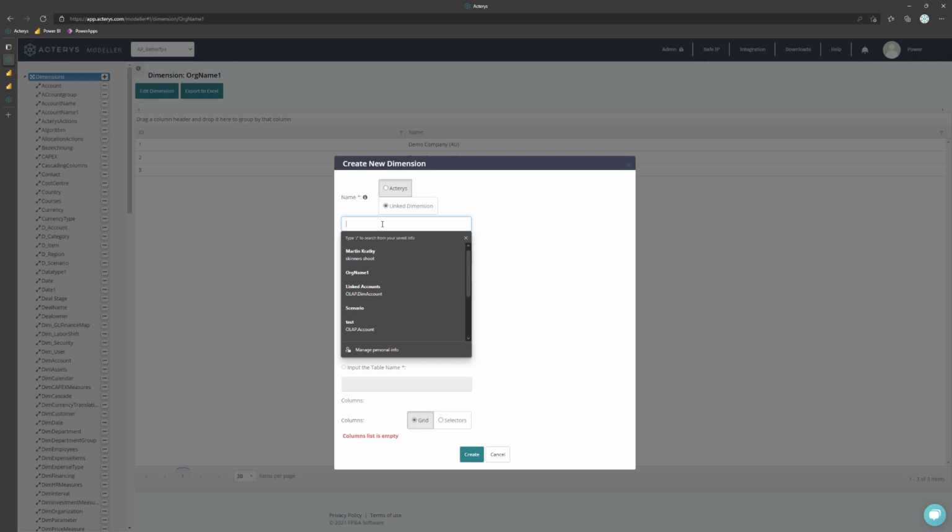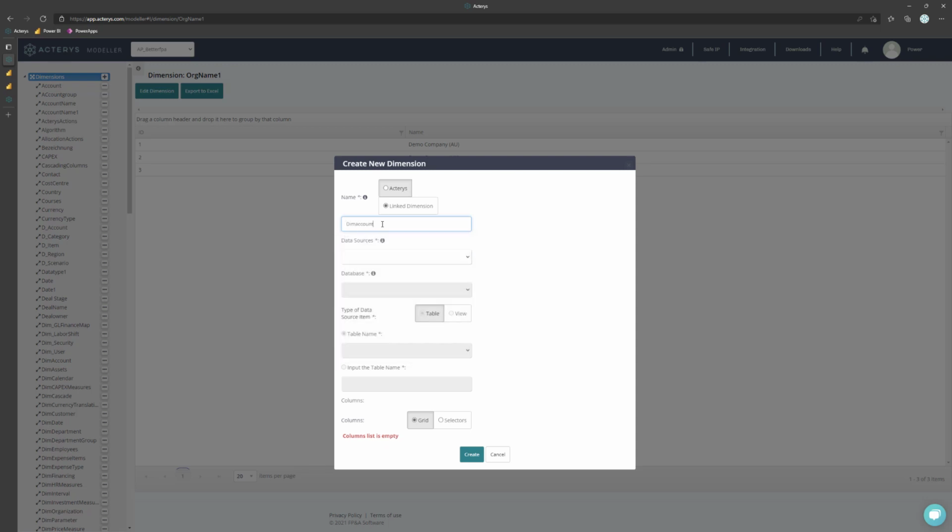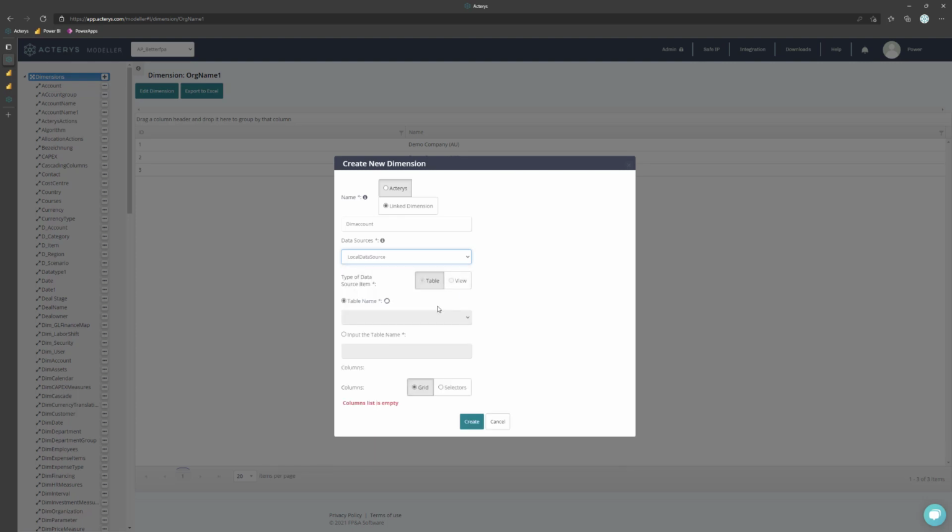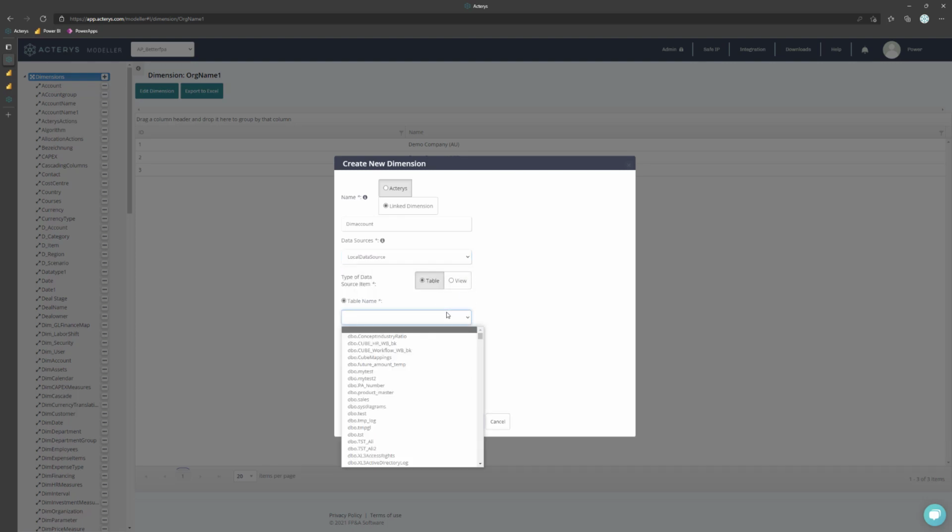And for that, we just put in a name, for example, dim account. We choose the data source, so you can refer that you can set up data sources in Acterys directly, for example, pointing to an existing data warehouse. And then you can choose tables to use from that data warehouse. So for example, we can take now the account, and I normally use an existing dimension.